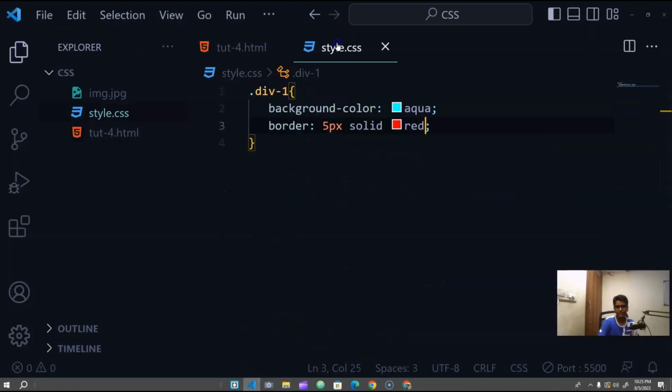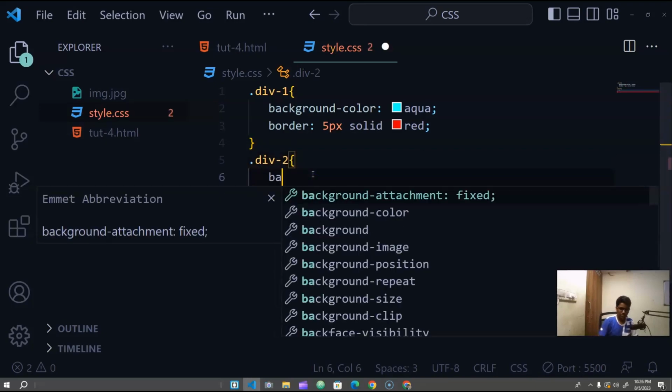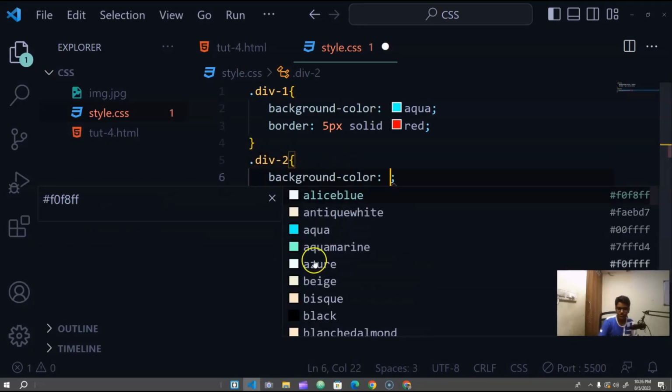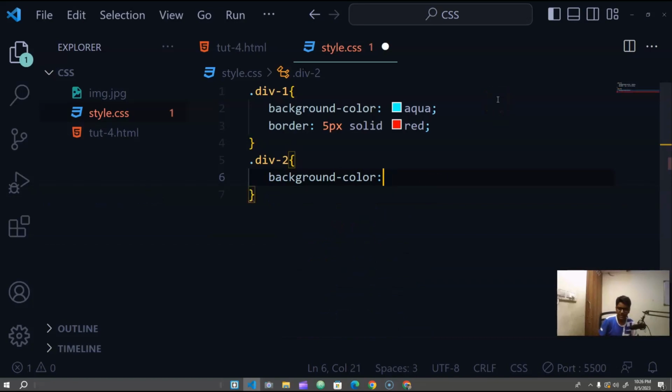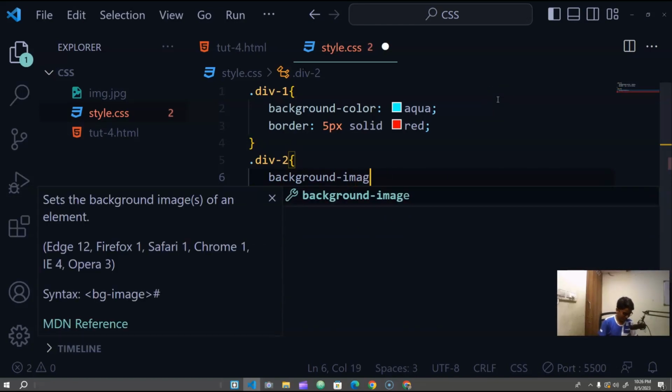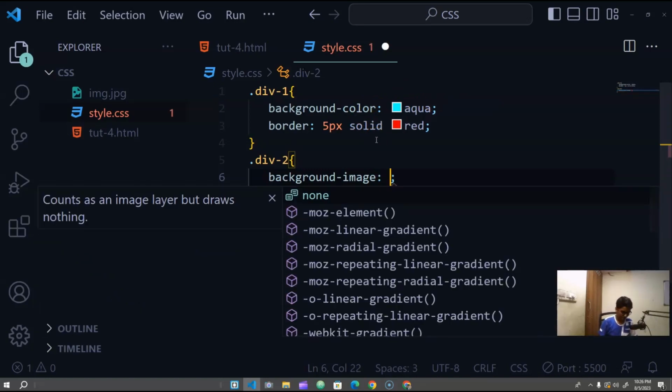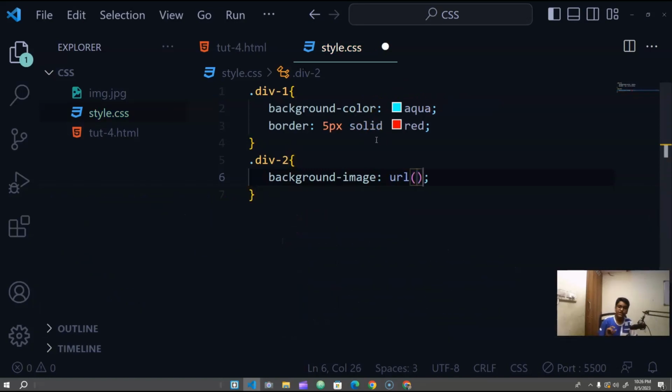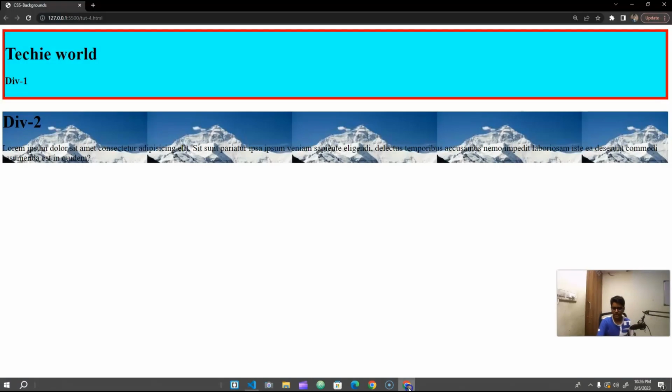In the same way, let's say div2, and background color, or let's say this time we'll see background image. If I want to give a background image, I can write background image instead of color, and after that I can write url inside this, and inside this url I have to write the URL of my image. So let's say image.jpg, and I'll save this and I'll go to the browser.